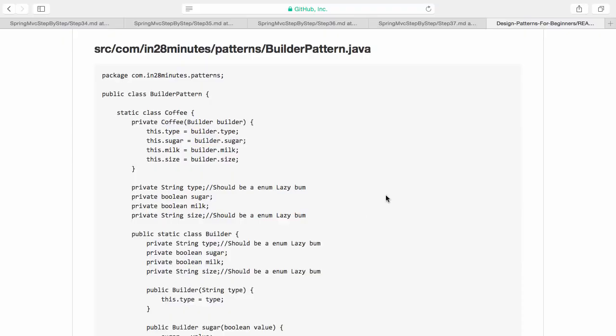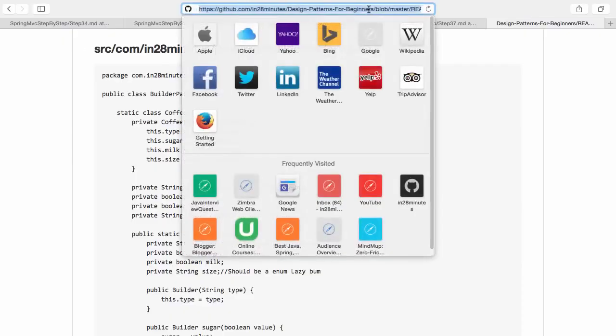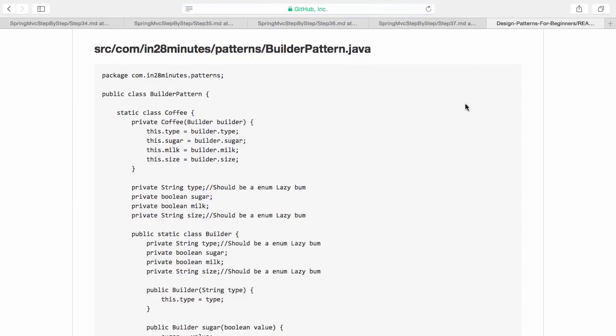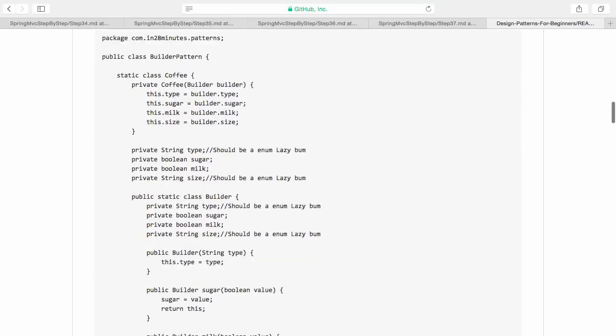The example which we are looking at right now is from our Git repository, 28 minutes, design patterns for beginners. So you can find this example in there. You can just search for builder pattern and you would be able to come in here. The example which we took was trying to build a coffee. If you are from India, then you would always have coffee with milk. And if, let's say, you are in United States, for example, most of the people prefer having coffee without milk.